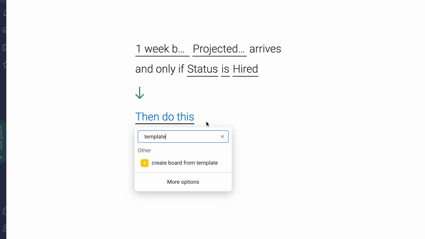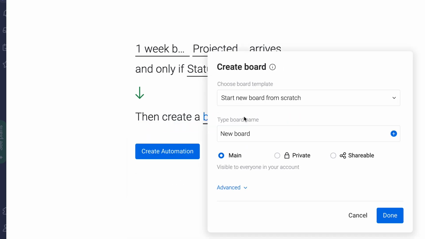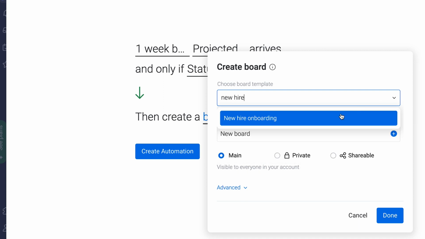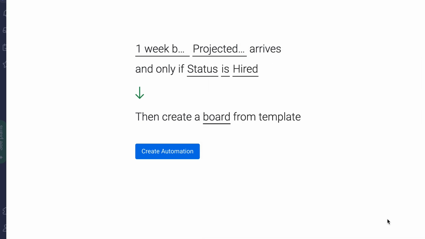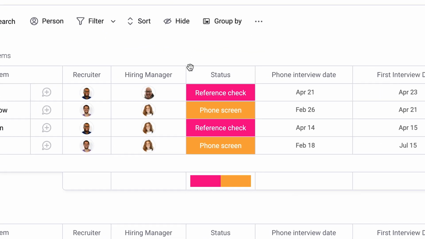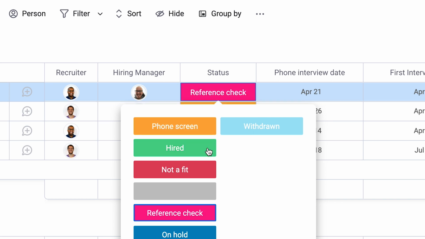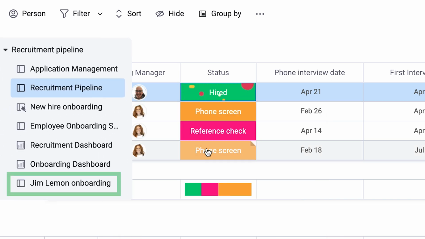Then we can create a board from a template as the action. We just need to select our recently created template by clicking in here. And then we'll utilize the new hire's item name for the board's title. Super easy. Now, once a decision's made on a hire, one simple click will kick off the onboarding. Not bad, huh?